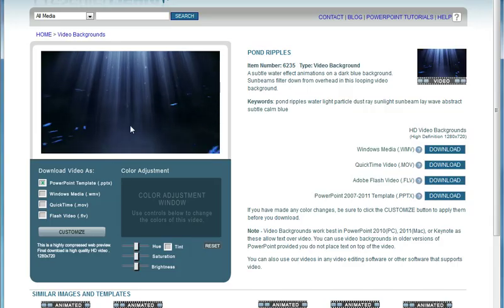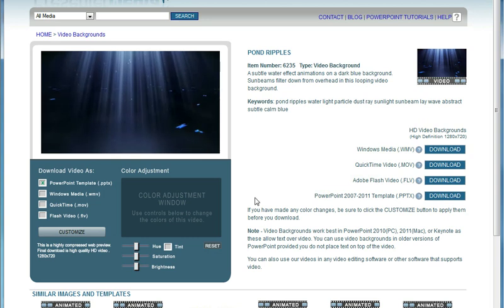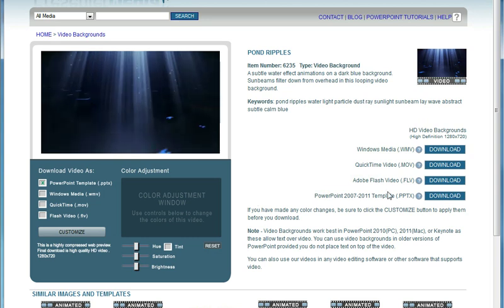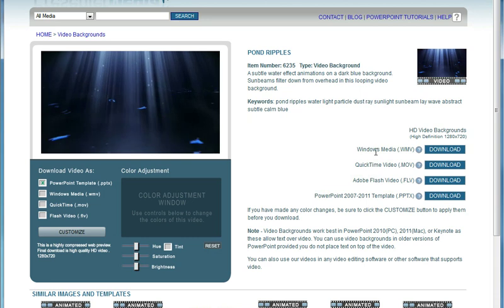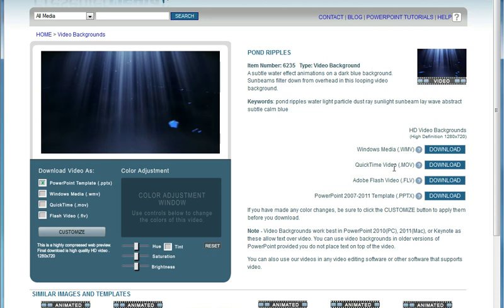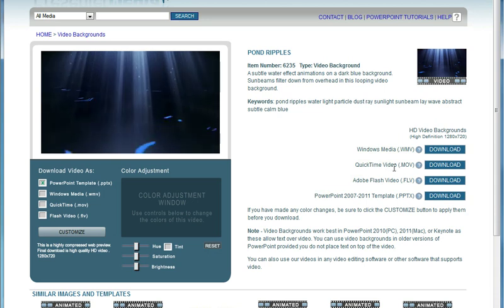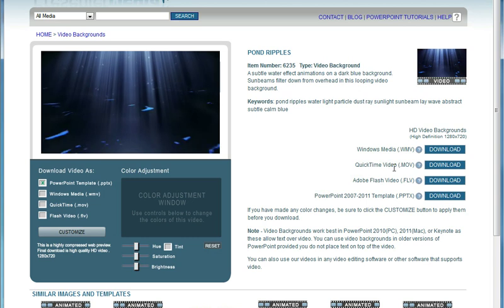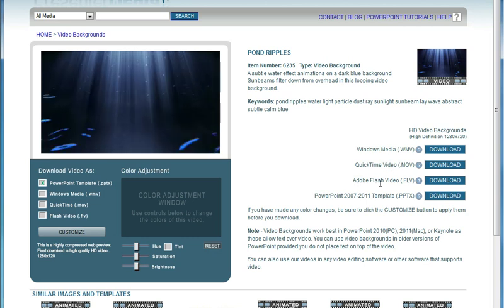I've chosen this Pond Ripples video background, and now it comes in 4 different formats. We have the WMV, the Windows Media file. That's best for PowerPoint on a PC. You have QuickTime, which is the best for a Mac or Mac PowerPoint or Keynote. And there's also a Flash file, .flv file, which is good if you're working in a Flash-based application.